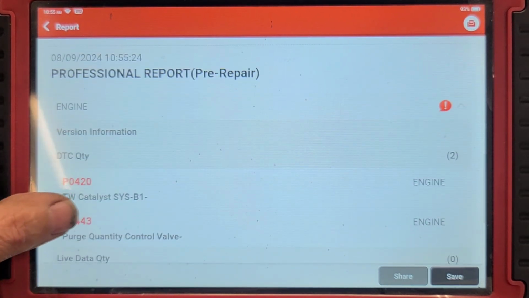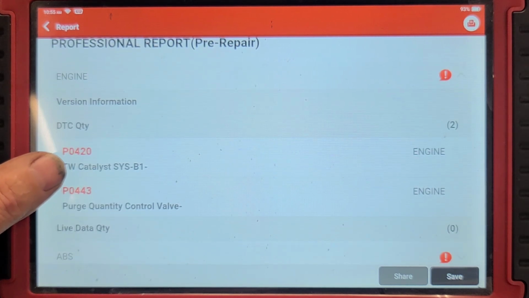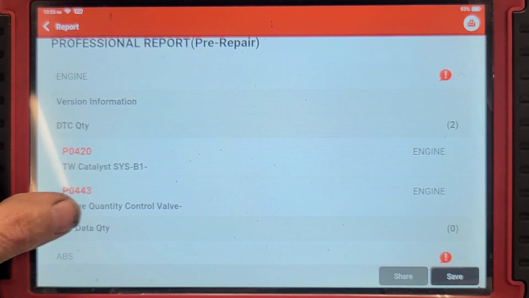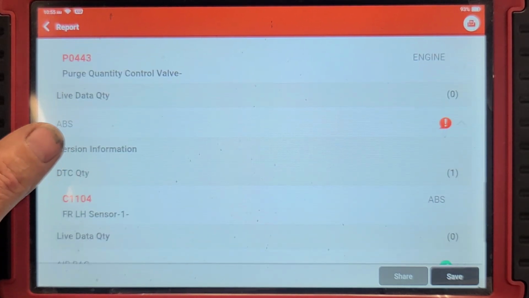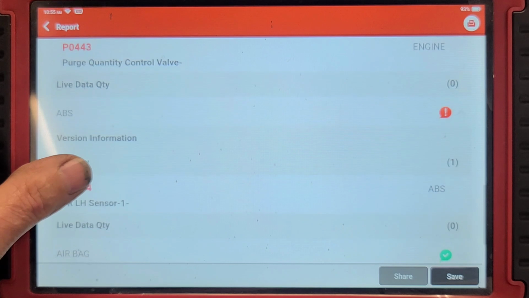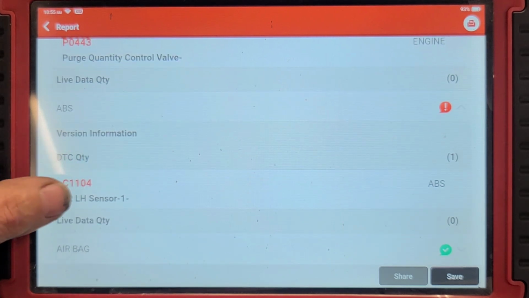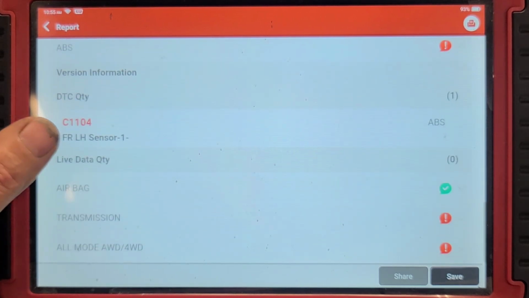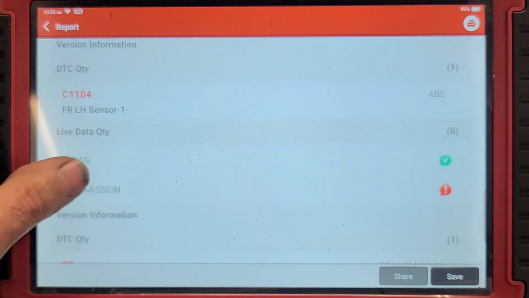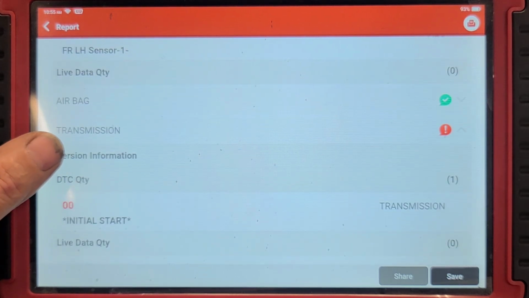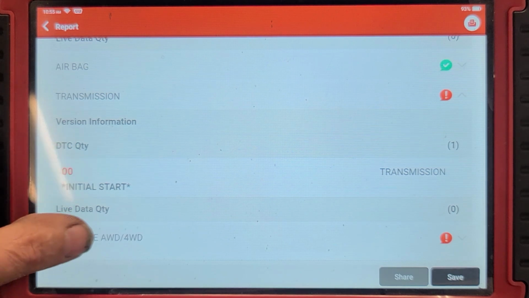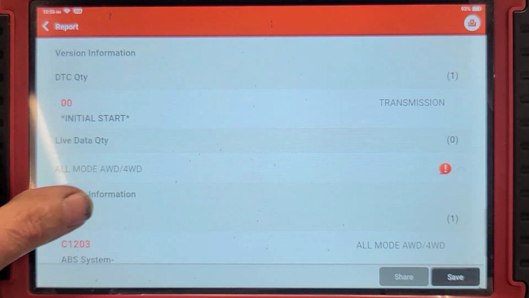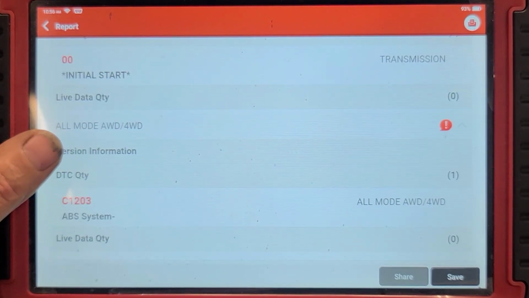.420, 443, purge quantity control valve. I thought that was a vent solenoid valve, 443. ABS, front left-hand sensor 1. So it has a problem with the speed sensor. Transmission, initial start, whatever that means. And all-wheel drive mode is probably the speed sensor, ABS system fault.